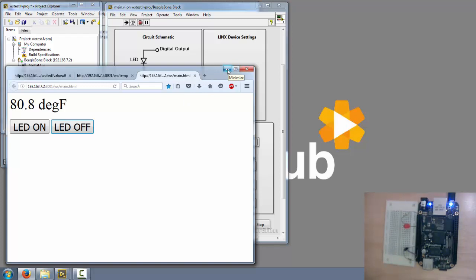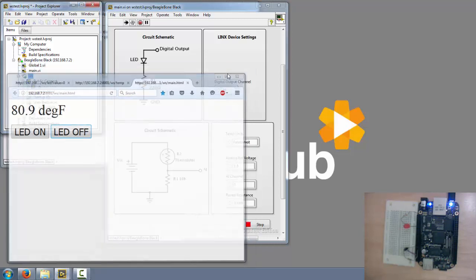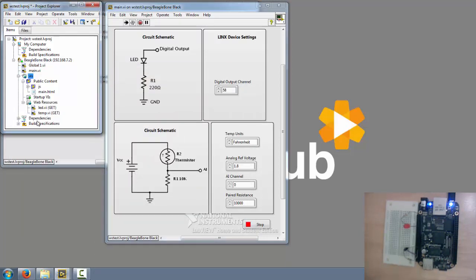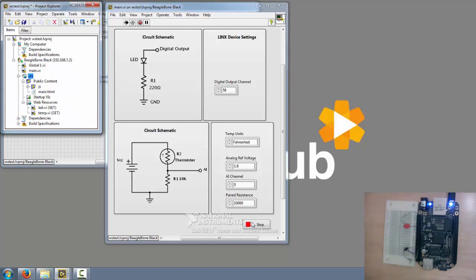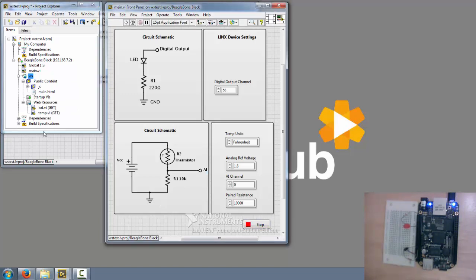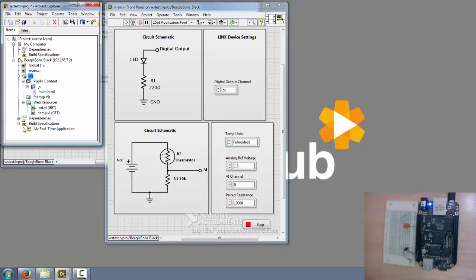So now let's talk about one last thing before we wrap up. I'll minimize the web browser. And let's go ahead and stop the web service. Here I've created a build spec for my application in order to create a standalone executable. There was a previous tutorial that taught us how to create a startup executable, so I won't go into how to do that again.